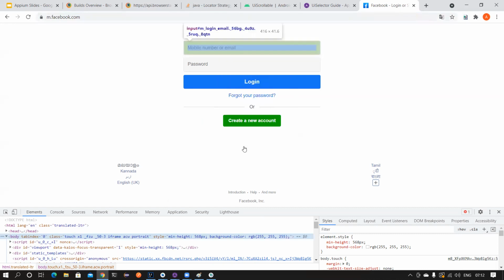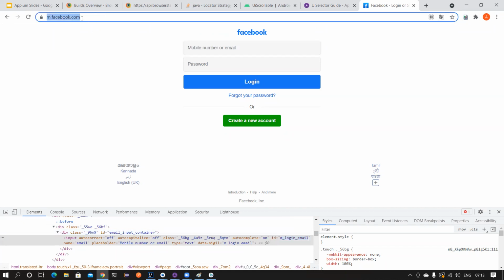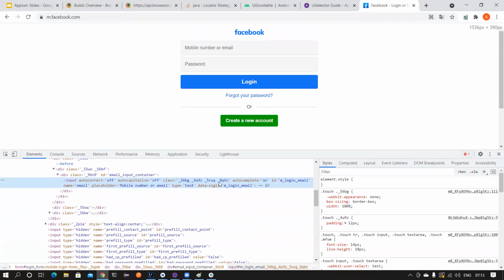So now if you do an inspection, this is your mobile version of it. If you notice, the ID is m_login_email. So if your browser is having a mobile version, you need to add m dot upfront, and then inspect it. If you use a desktop version, you would have used driver.find element by ID email, and it wouldn't have worked. So if your browser is having a specific mobile version, please load that here, and then you can use the dev console of your Chrome browser to inspect and find the attributes. As simple as that.